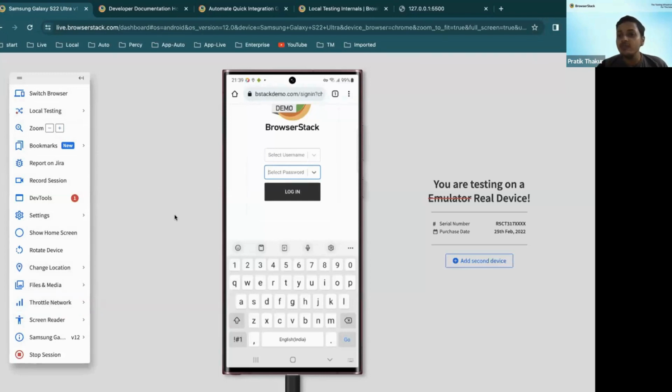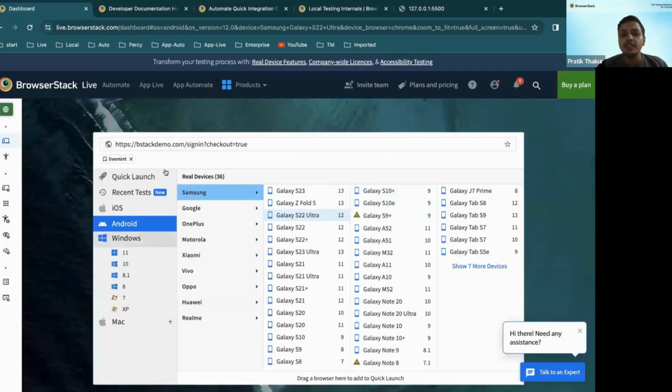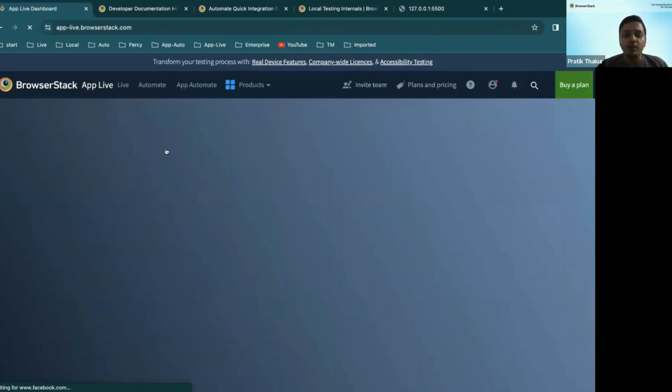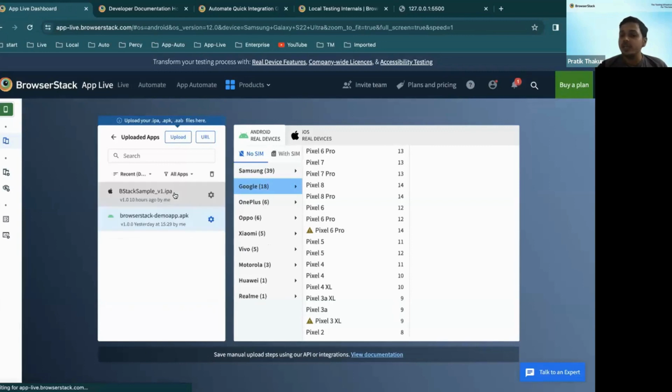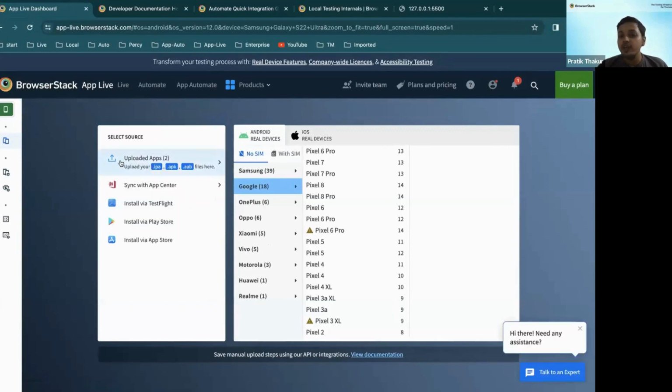Now this was for the web application. The same goes for the mobile application as well. You can jump to App Live, which is another product for manual testing of mobile applications. Here you can test your iOS apps, Android apps, native and hybrid, all sorts of apps. There are different ways to upload your particular application, an extra step added apart from web manual testing.